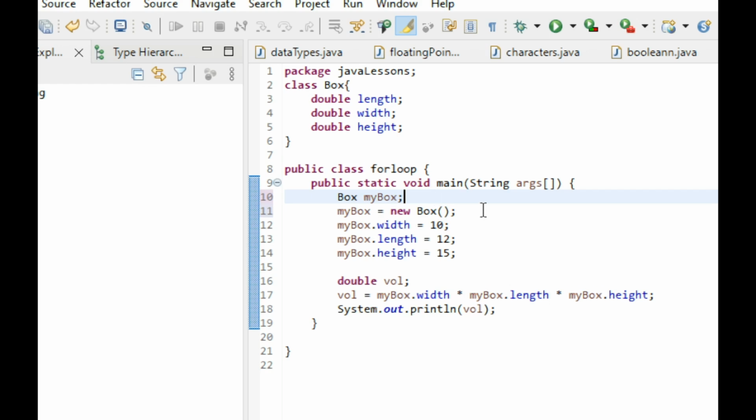And then this one is allocation. This one allocates memory for the object. So when we use the new operator, it allocates memory dynamically at runtime for an object, and then it returns the reference to that memory, which is more or less an address in memory of the object allocated by new. Then we store that reference in the variable.